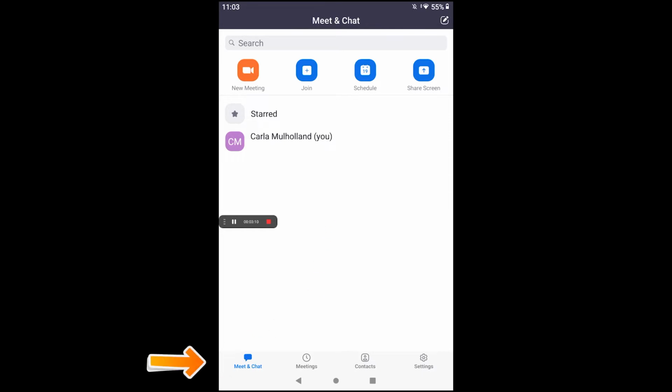Down below that at the very bottom of the screen you can see meet and chat, meetings, contacts and settings. From there, I can meet and chat, I can see my scheduled meetings, I can see my list of contacts, and I can look at settings. So I'm going to just show you settings to begin with.